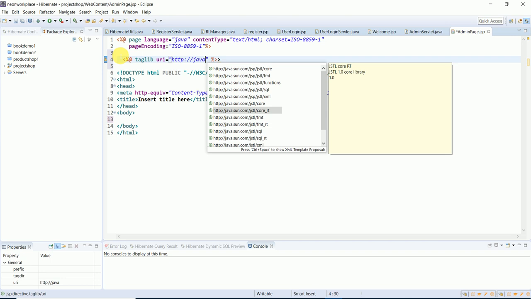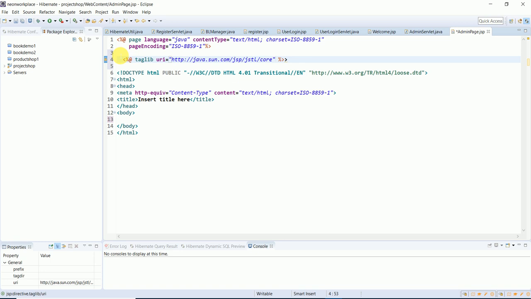http://java. You can now press Control and spacebar together. You will get certain links. Remember that you choose the correct link. Here we have to choose sun.com jsp jstl core, the first one. There are various links here. If you misplace or by mistake select a wrong link, there would be errors occurring. So for that case, we have to use it properly.